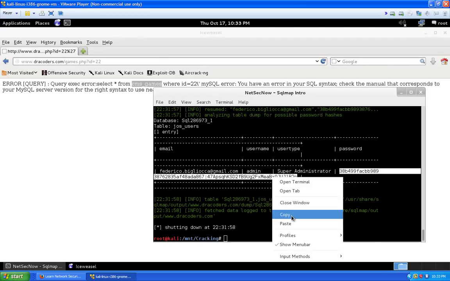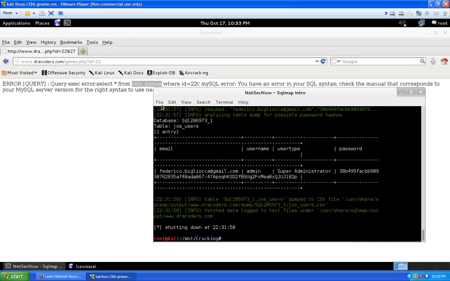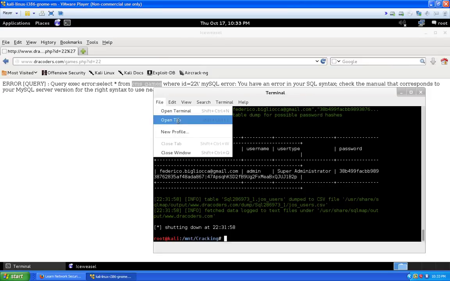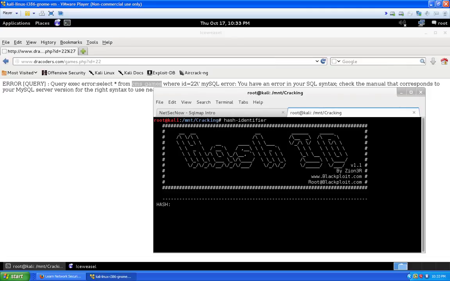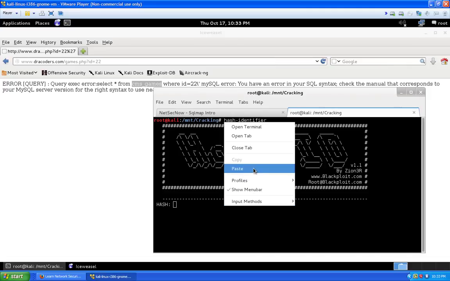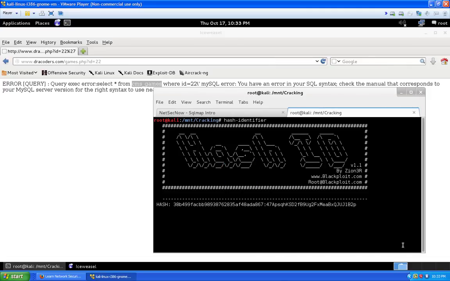Let's just go ahead and copy this, and I'm going to open a new tab here. And for those that have been following along, you're probably going to guess that I'm going to go through looking at hash identifier to find out what type of hash this is. I'm going to go ahead and paste this one in here. And remember, it's just the hash, not the username. And you can see here, I'll post a link in the description as well, but there's an interesting website.